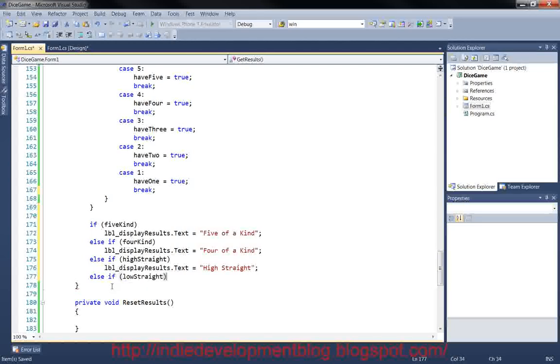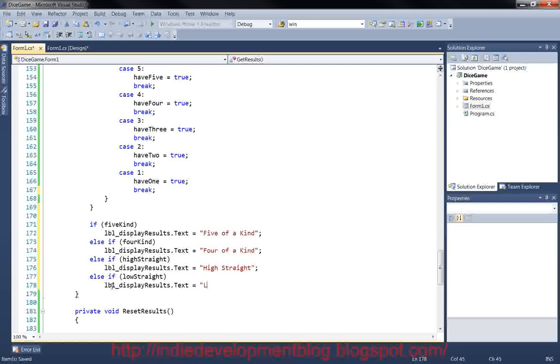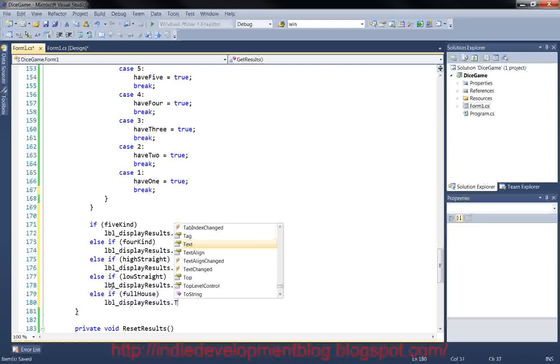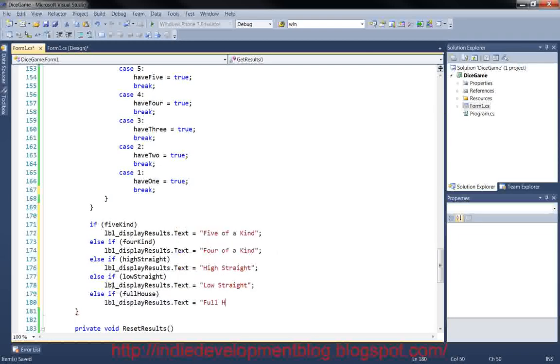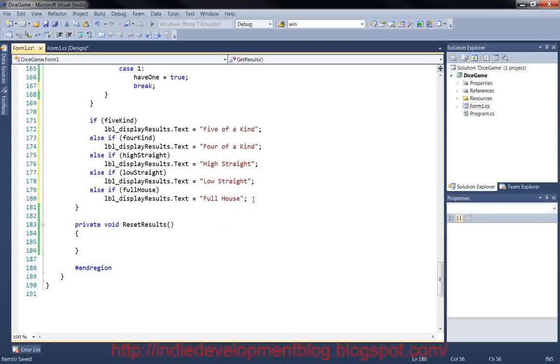Then a low straight would be next. And then after that we would look for a full house. Okay. And then after that, if we don't have any of that so far, we check to see if we had 3 of a kind.